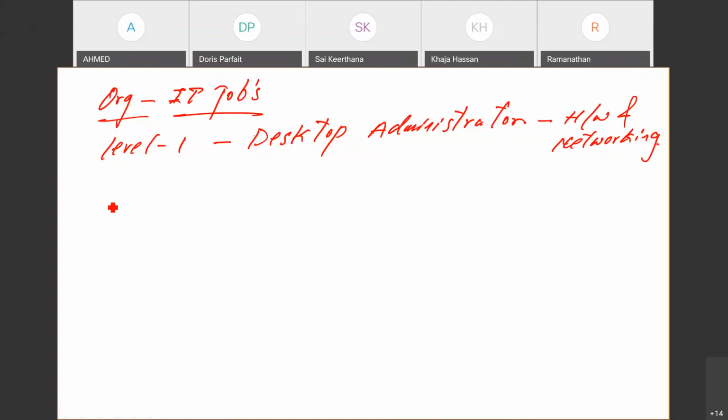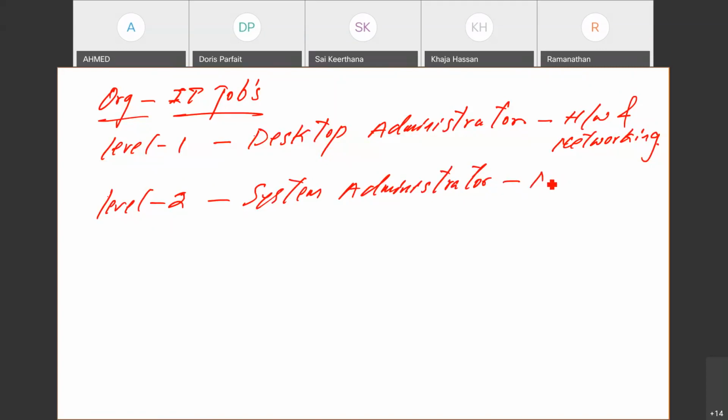Now, come to the next level job, guys. We have a level two job. What is a level two job? A level two job is called a system administrator. So how to become a system administrator? If you want to become a system administrator, you have to learn the Microsoft MCSE course. Once you do this Microsoft MCSE course, you can see yourself as a system administrator, right?